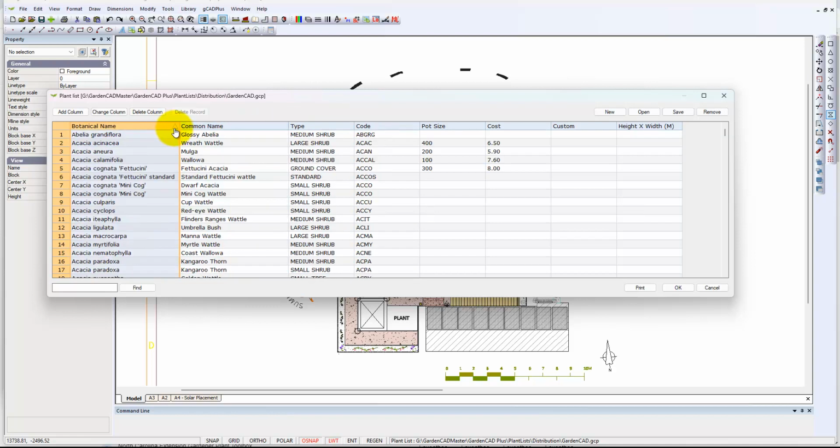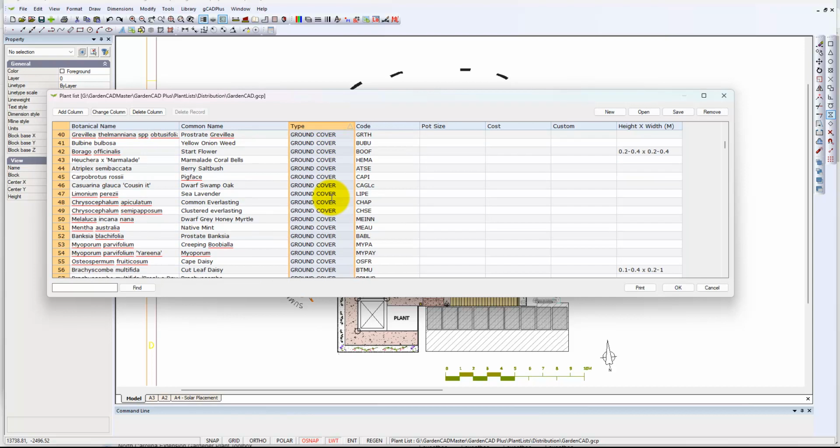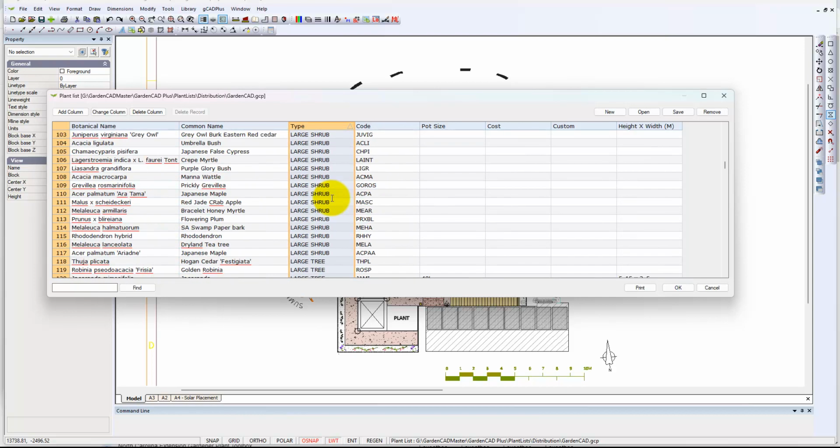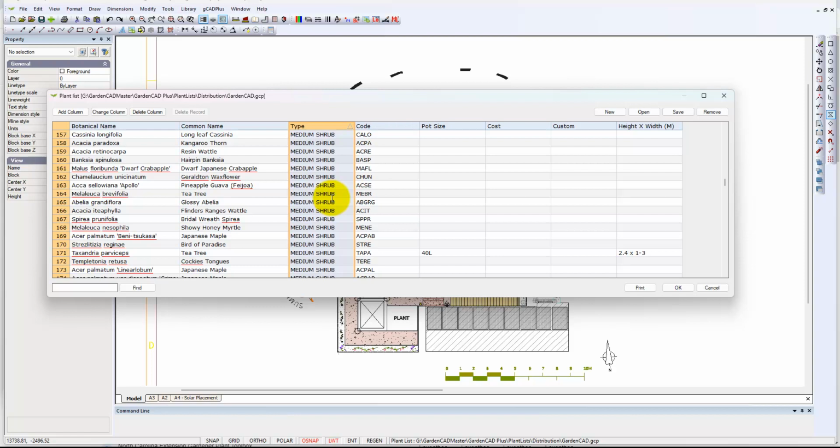So you can do a lot of useful work. Just for the sake of argument, if you want to get all the medium trees together, you can just sort them, and large shrubs, medium shrubs, and so on. Everything is grouped together.